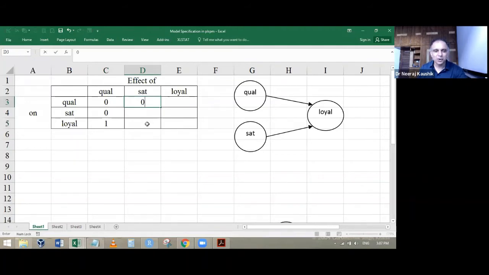Satisfaction on quality? No. Satisfaction on satisfaction? No. Satisfaction on loyalty? Yes. Loyalty on anything? No, no, no. Now this is the way I need to code. So it's a funny thing. How will I write the code?